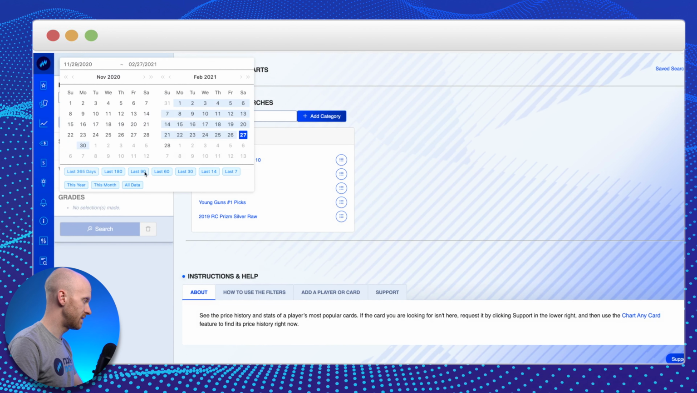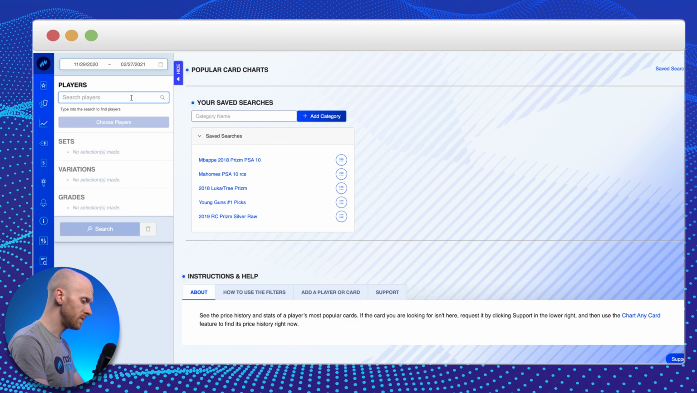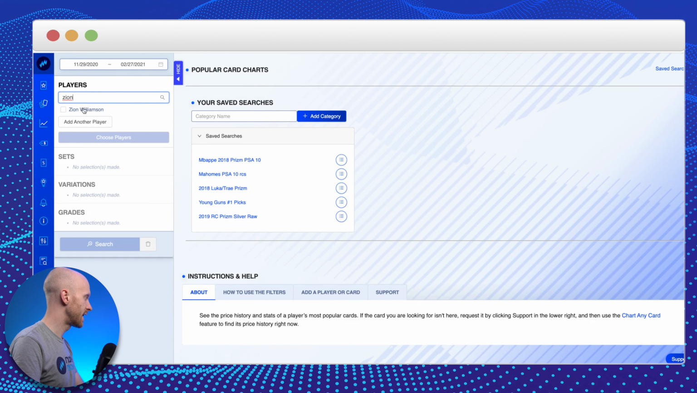We've added in these quick little toggles. So you can choose last 365, last 180, etc., etc. We default it to last 90 days, and I'm just going to leave it for this search. Let's say I wanted to compare a few of Zion Williamson's cards to see what they've been doing recently.